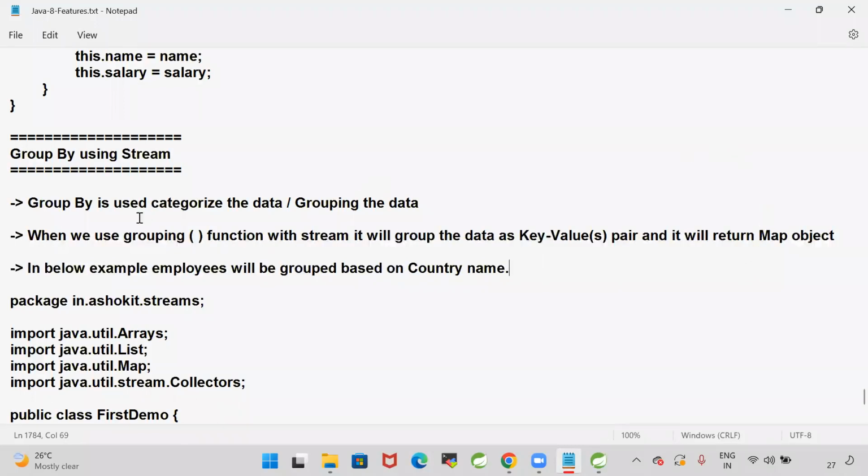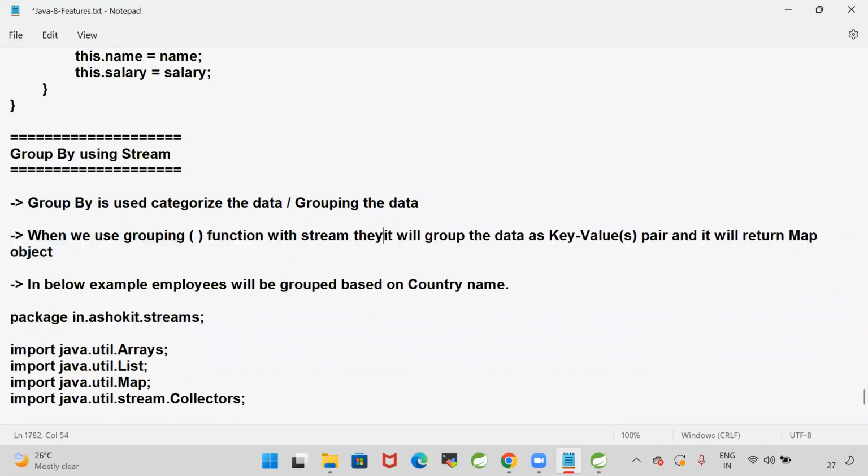Group by using stream. Group by is used to categorize the data or grouping the data. When we use a grouping function with the stream, then it will group the data as a key value pair and it will return map object. In below example, employees will be grouped based on country name.